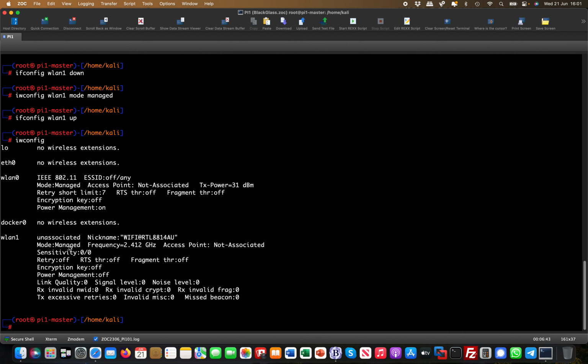But what is really interesting for us now that we know how to put it into monitor mode is to get started and do something with it. There's another utility which is much easier than what I've just shown you. I just wanted to show you this in a manual way, but you can use airmon-ng, and you simply say airmon-ng start WLAN1, for example.